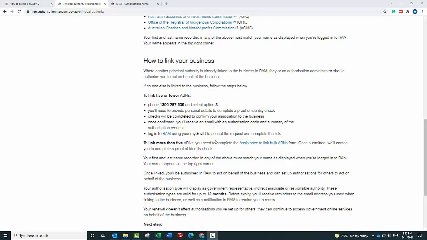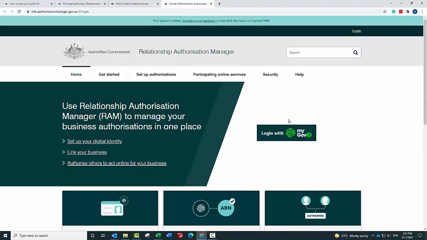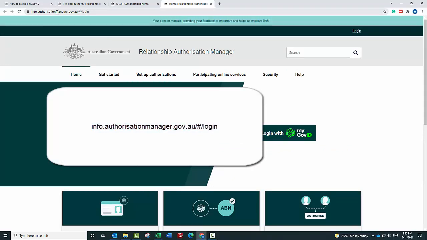Once you've set up your myGovID, we actually have to log into the RAM. Now, the RAM has a specific email address, and basically it is info.authorisationmanager.gov.au/hash/login, which you can see at the top here.